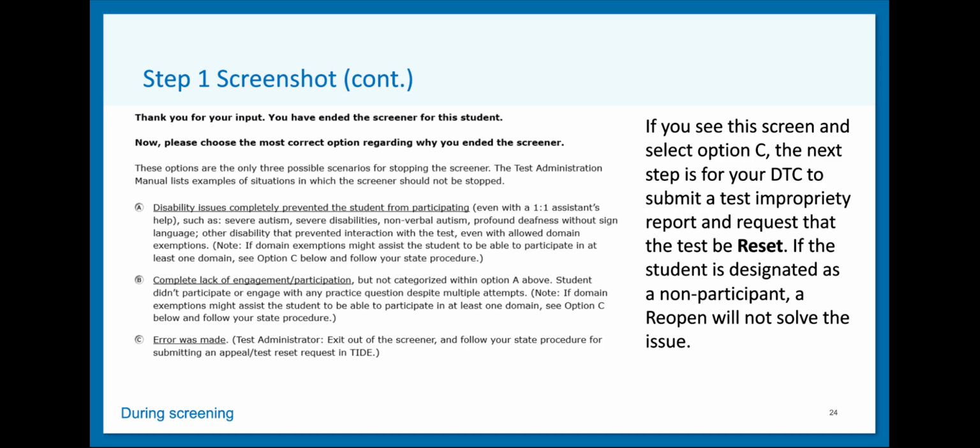Should the TA indicate that the student is a non-participant, they will see a follow-up question asking them to indicate their reason for the choice. The answer choices also include appropriate next steps, as well as what to do if the option was selected in error. Once again, responding to this screen is the TA's responsibility, not the student's.